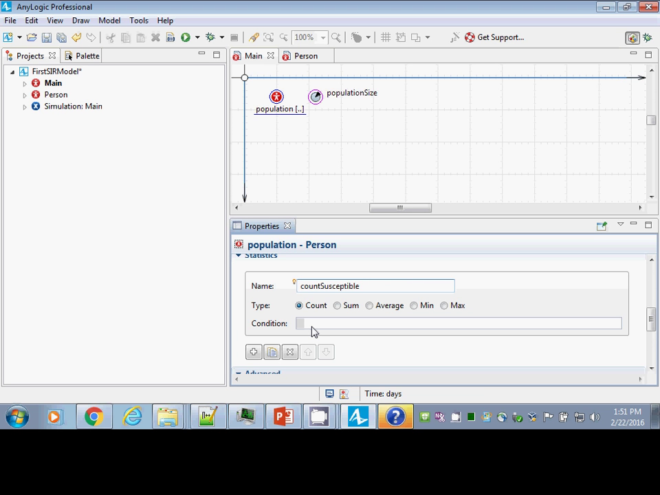Okay, so what sort of metric will we be collecting, do you think, here? Is it a count? Is it a sum, a min, a max, an average? What do you think? Look at the names. It's a count. It's count susceptible. Note, reflecting the tyranny of Java, there's no space there. Okay, count susceptible. Okay, and what will be the criteria here? Well, the criteria is going to be, is the person in the susceptible state?